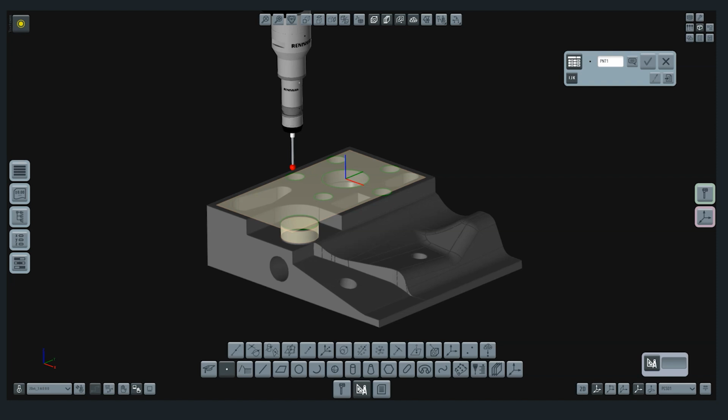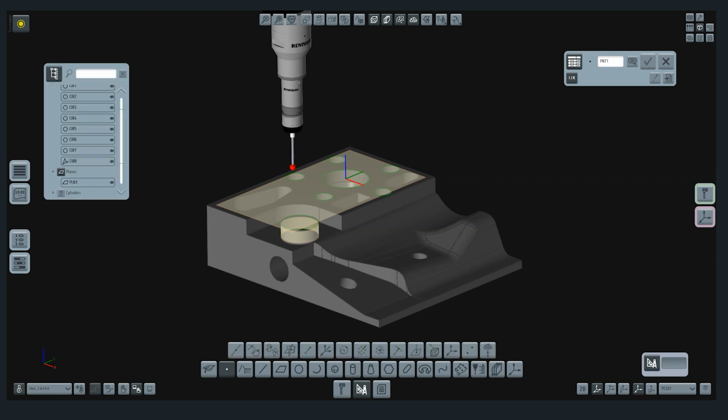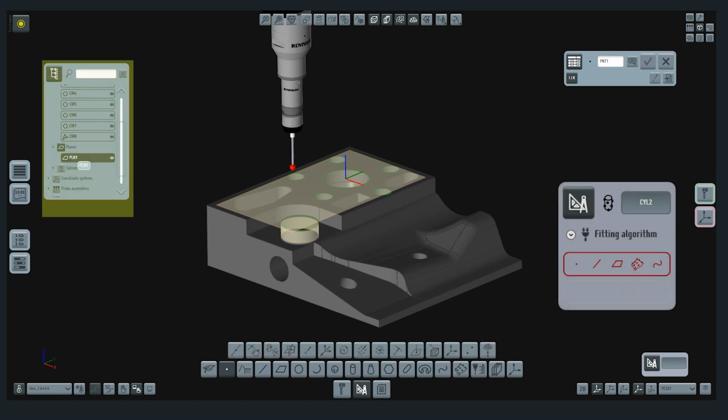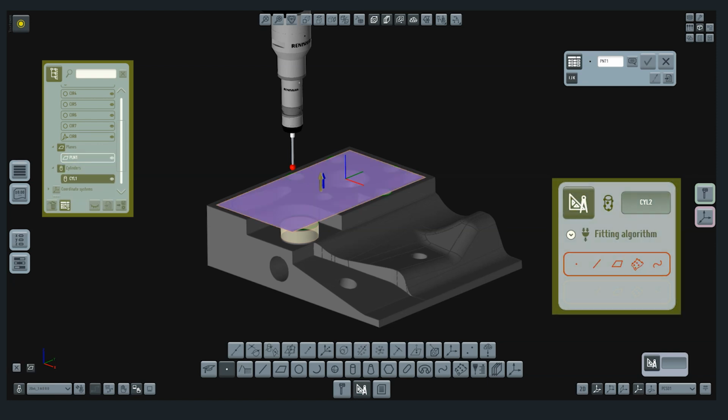If you want to create a specific feature, choose the feature from the list. A list of possible construction geometries will appear. Select one that is appropriate, then select features for construction from the hierarchy tree or the graphics screen.